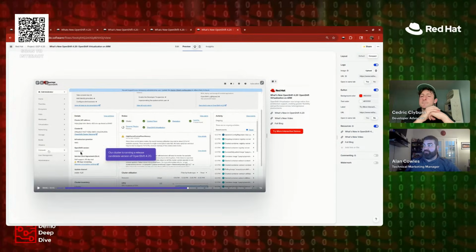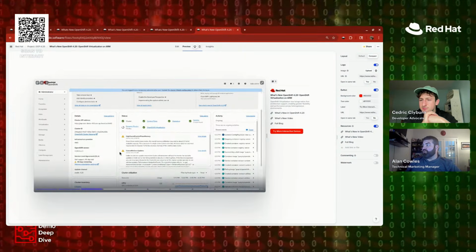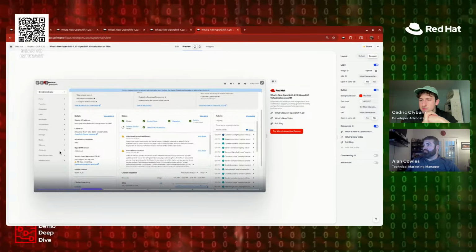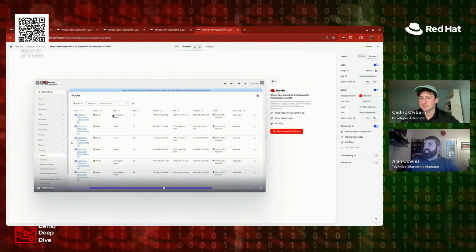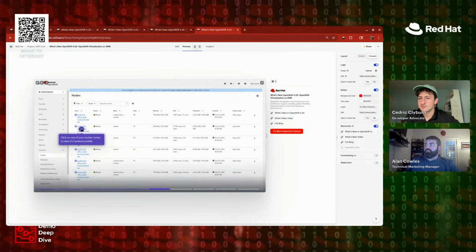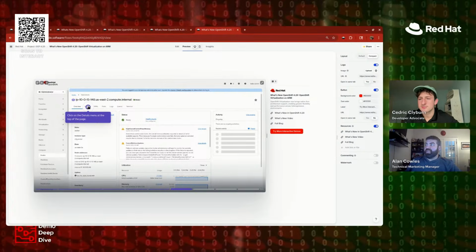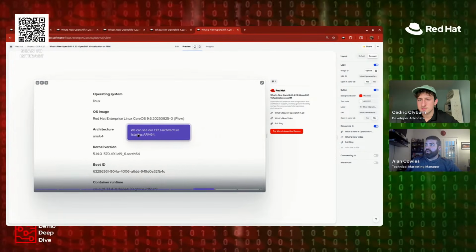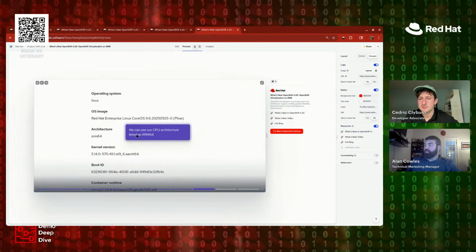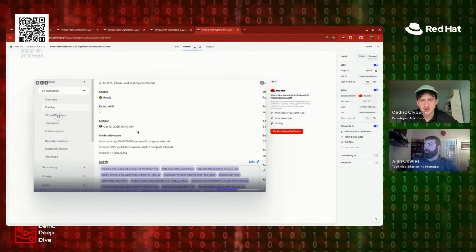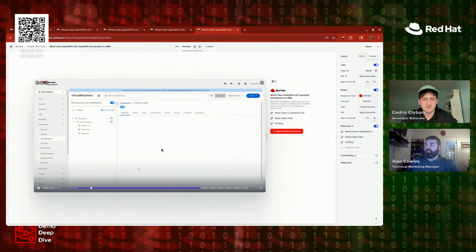We're running 4.20. And we're going to click on our compute nodes. And we're going to see that we have our worker nodes that are available in AWS. And I'm going to click on this worker node and get its details. And we're going to see that the architecture is ARM64. Like I said, pretty straightforward. So let's go to virtual machines. And we've got a couple up and running.